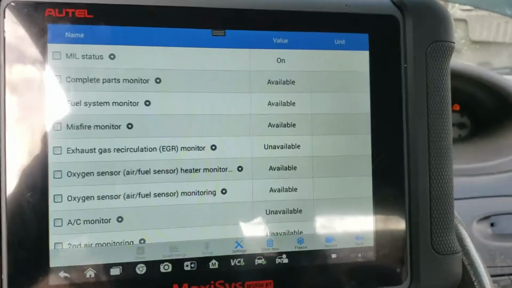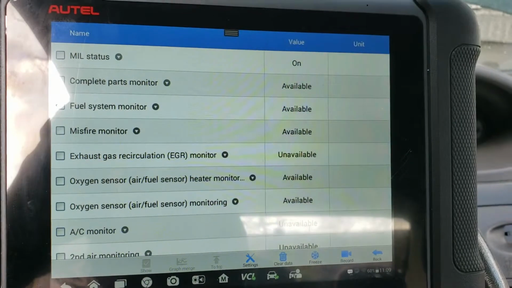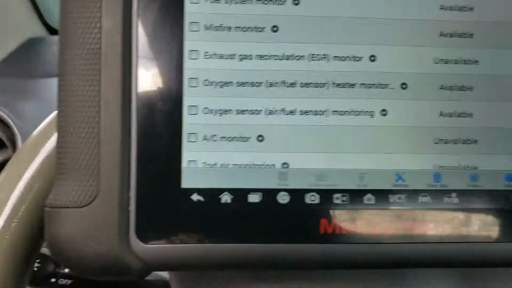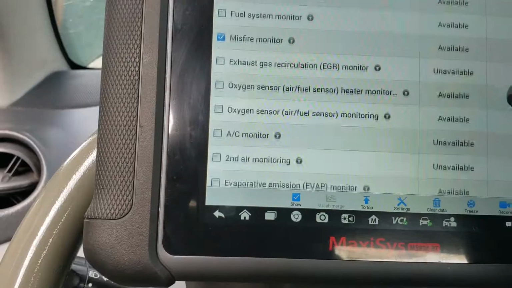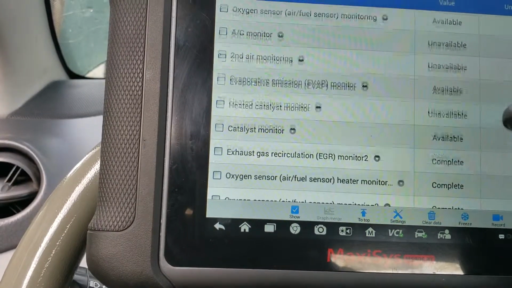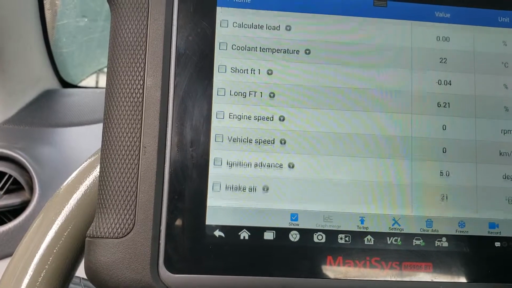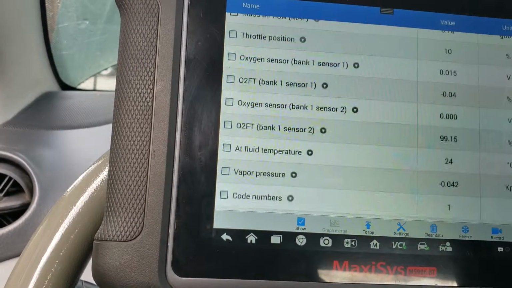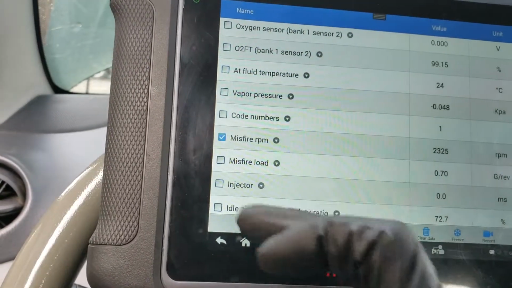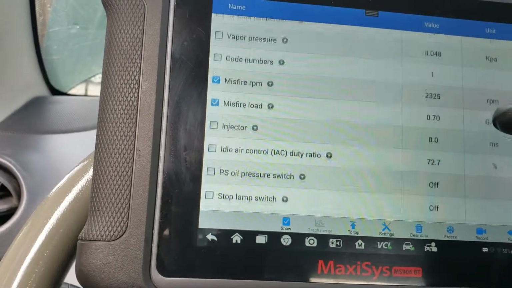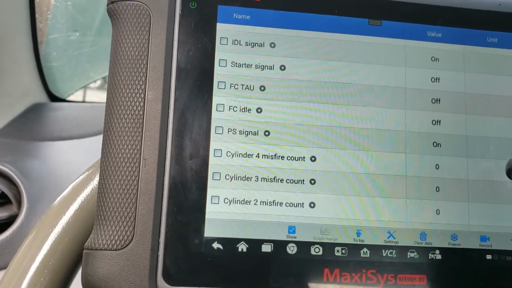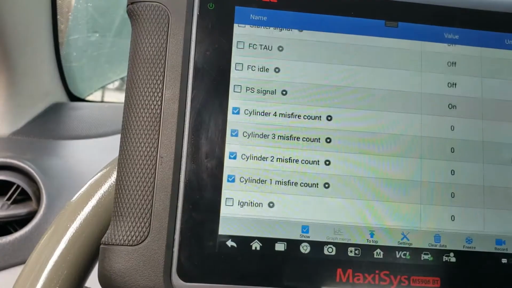Okay. Let's take a look at what is available to us. We do have a misfire monitor. Fuel trim system. Misfire RPM, misfire load. We do have misfire counter. That's great.